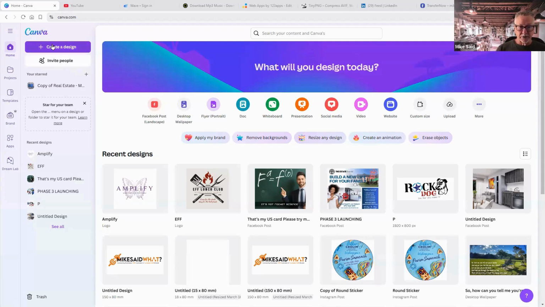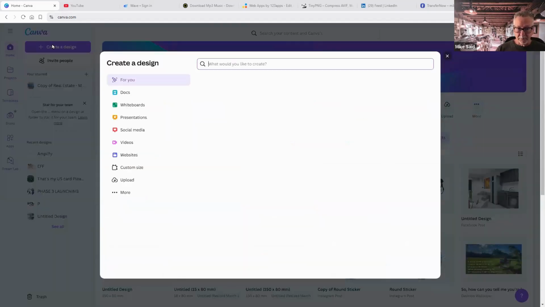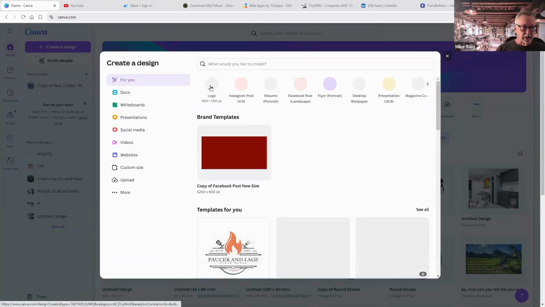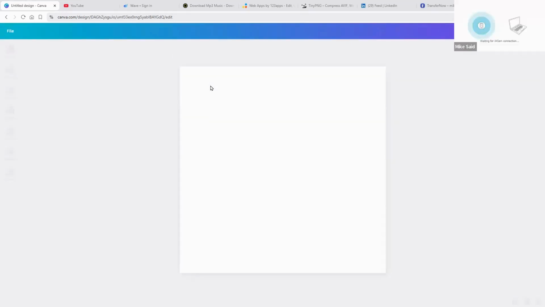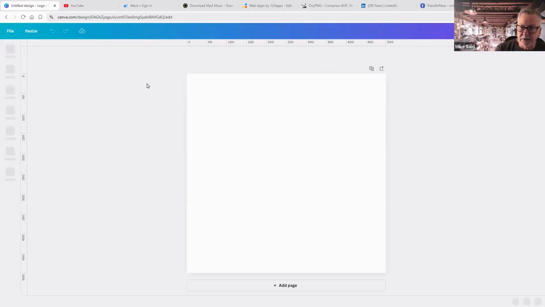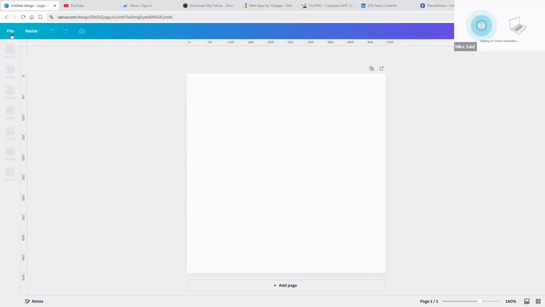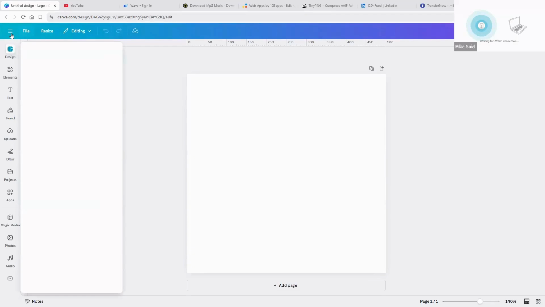So I'm going to go up here to create design. This is how all of you would do it. I'm going to find logo, which should pop up any second now, assuming I've got an internet connection. There's logo. Once logo comes up, this is the screen you're going to get in front of you. It'll be a kind of blank page.